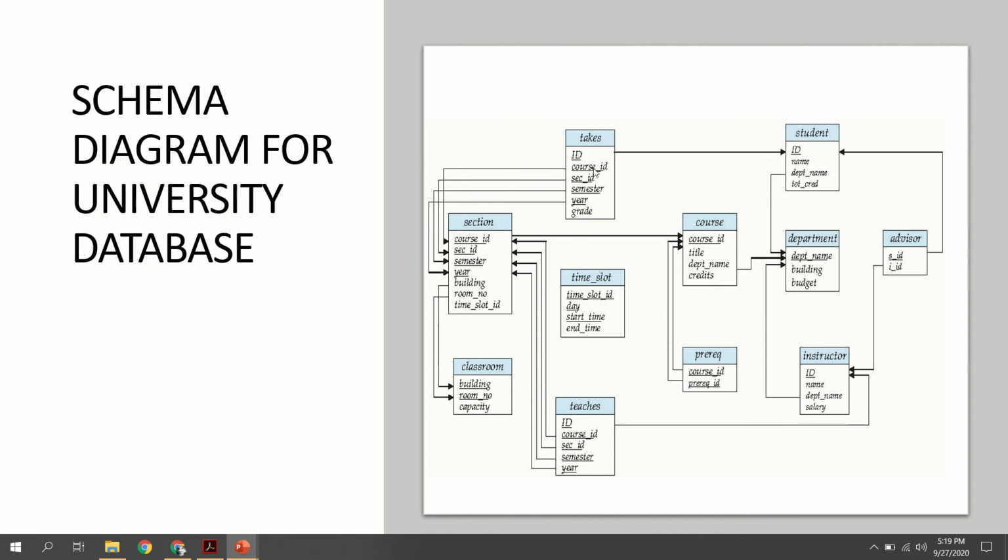The next thing we have to study is which are the different attributes present in each and every table. If you take the takes table, these are the attributes present. If you take the student table, these are the attributes present, like that. If you check each rectangular box, other than the name in the first section, the rest of the left aligned text gives you the names of each and every attribute present in that table.